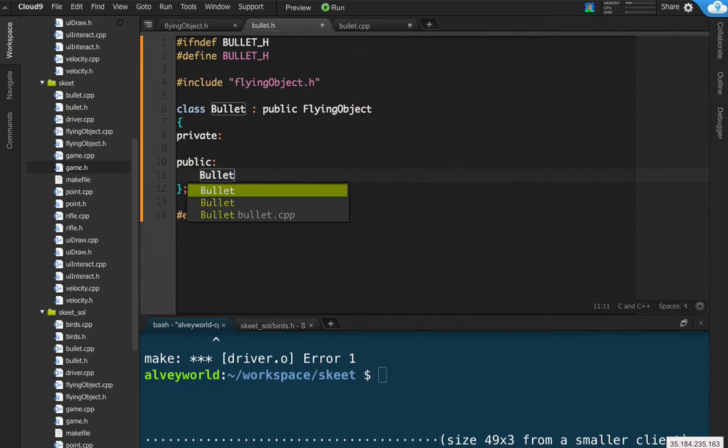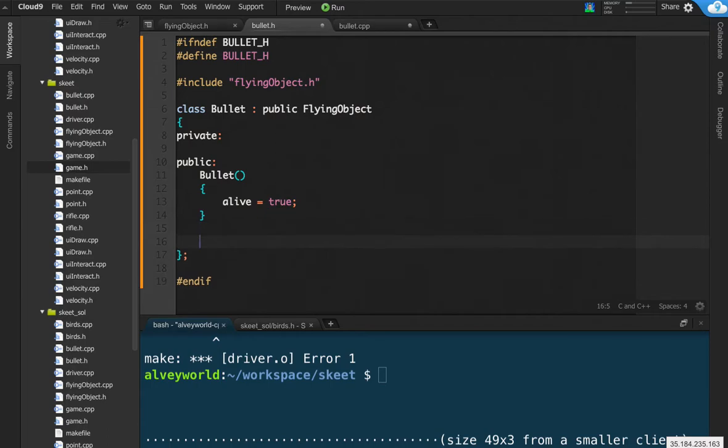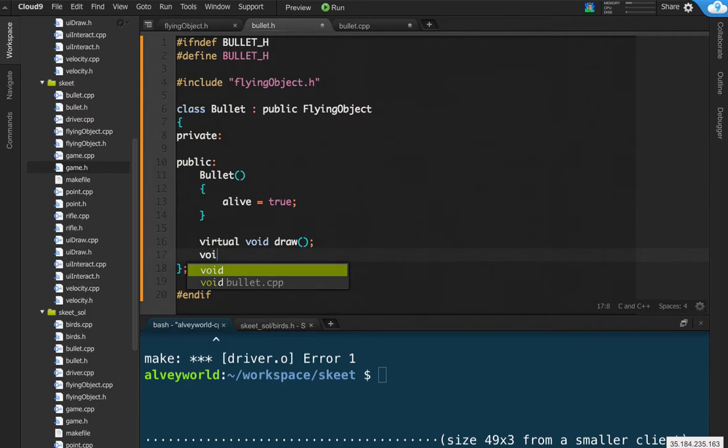Okay, here's a constructor for the bullet. We're going to make it so the alive variable starts out as true until it goes off the screen or hits something. And we're passing along the draw function. We need to make sure to implement that. And then in our plans, we are planning on creating a fire function. This is what makes the bullet unique.